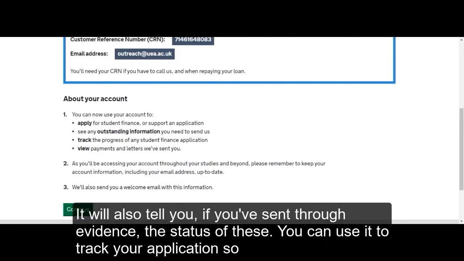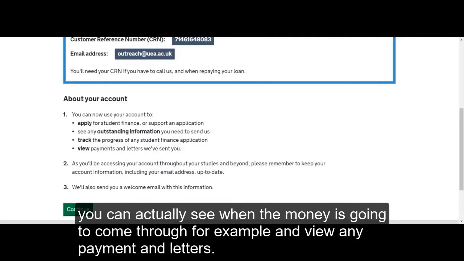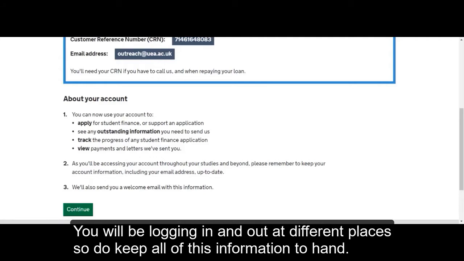It'll also tell you if you sent through evidence, the status of these. You can use it to track your application, so actually see when the money is going to come through, for example, and view any payment and letters. So you will be logging in and out at different places, so do keep all of this information to hand.